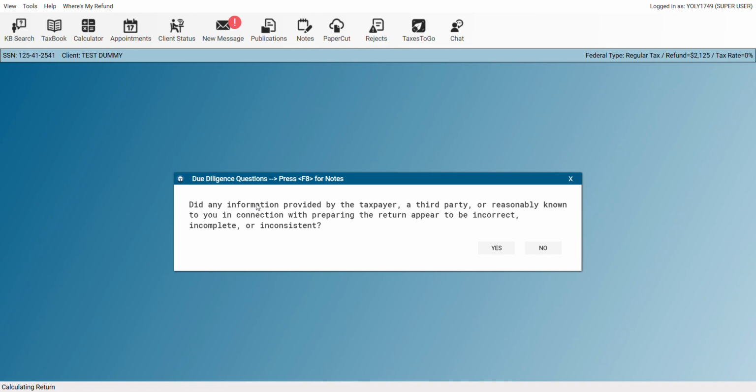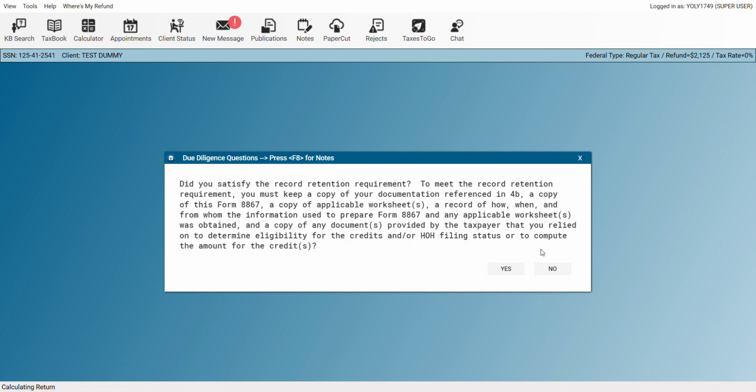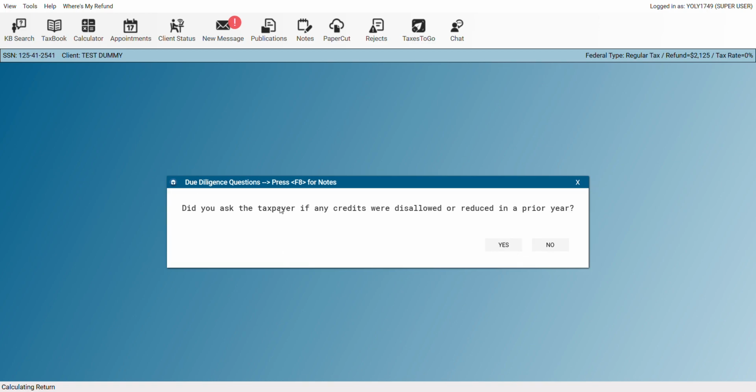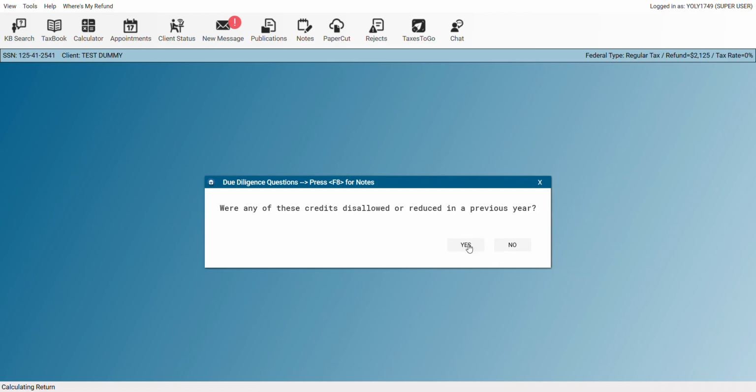Did any other information provided by the taxpayer appear to be incorrect after you're doing your due diligence? Did you satisfy the retention keeping? Did you ask the taxpayer whether they have documentation that they're eligible for the head of household? Of course, this is part of your interview. Did you ask them if any of these credits were disallowed? Were any of the credits disallowed?